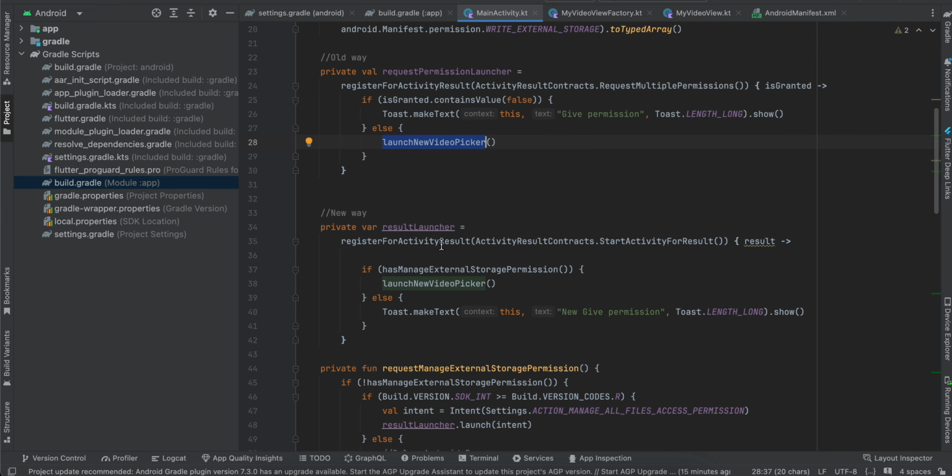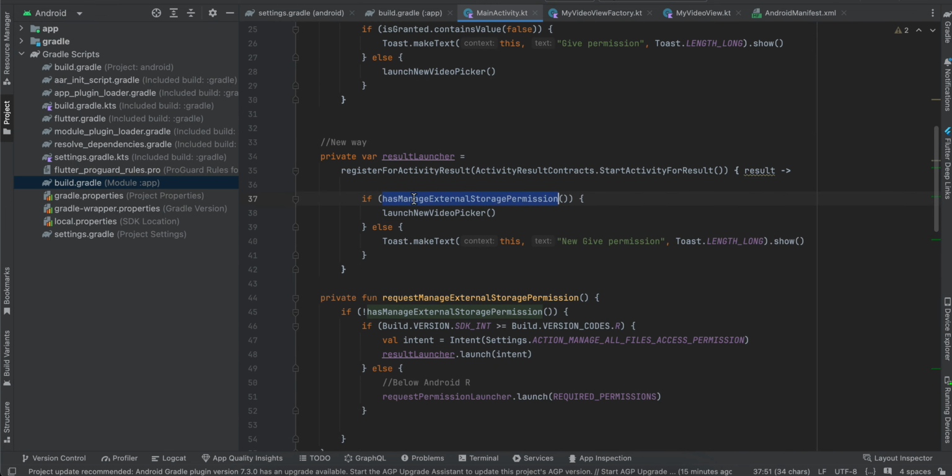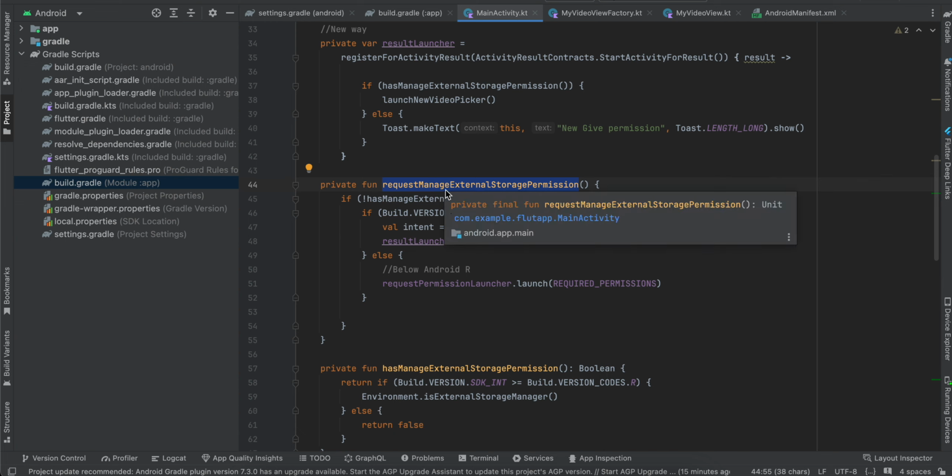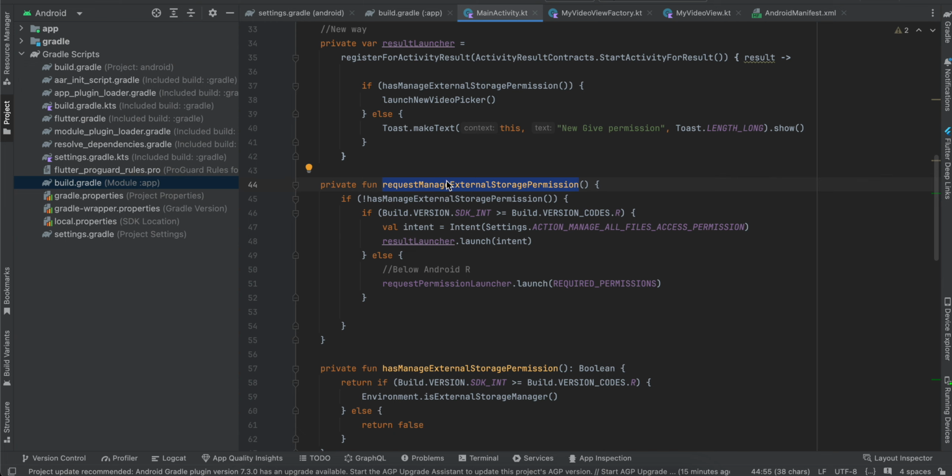Similarly for the new way, we just check if we have managed external storage permission. If yes, then launch the new video picker. And here you can see that for new Android versions, we have to request for manage external storage permission. So we are basically checking if you are on Android R and above, then we are launching the settings app, and in that the user has to give that particular checkbox toggle, and only then you will have the permission.